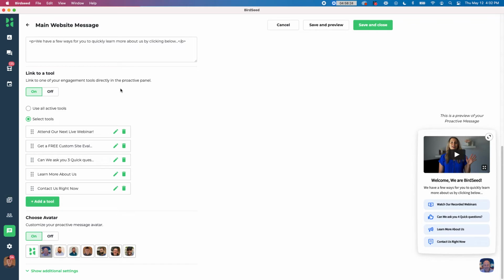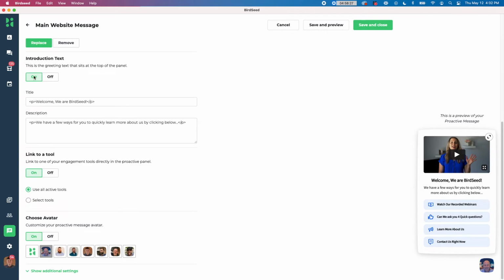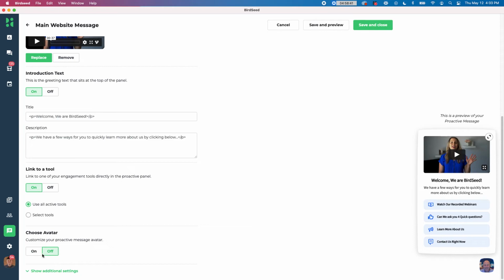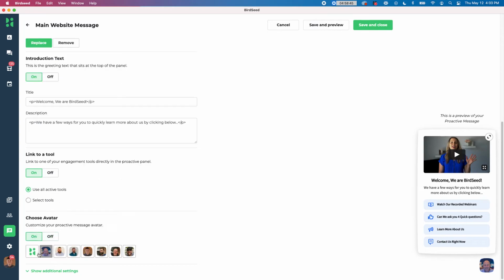And we'll go ahead and just put that back to all tools again. But then beneath that, we can see choose your avatar. So if you want to use a different picture, you can use a different picture of yourself. You can use a logo. You can use really whatever you want for your avatar, or you can just turn it off and then use the automatic icons from your panel as well.